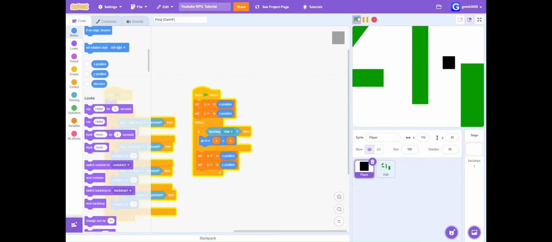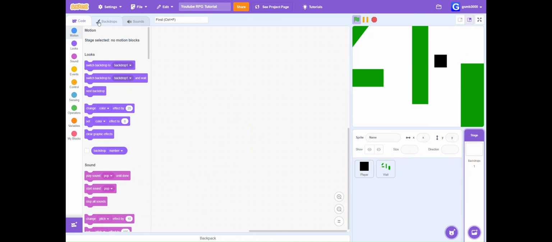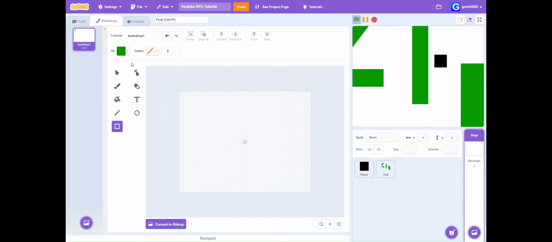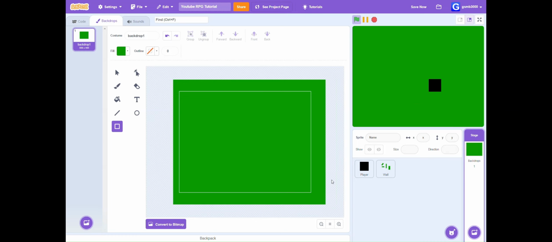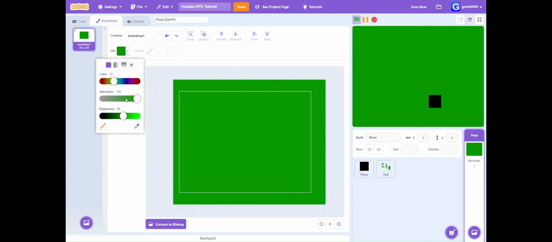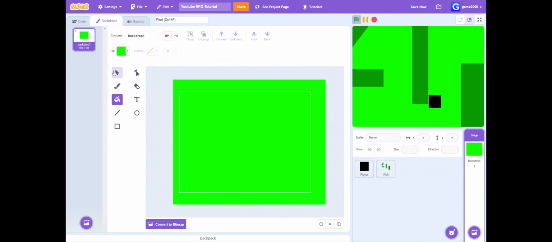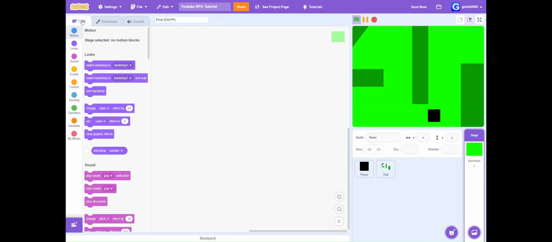If you prefer the actual level beneath, if it's not solid, you can just use the background. If you want the walls invisible, you can just make it the same color. Or if you actually want to make your walls visible, which is the better option, just change the color.